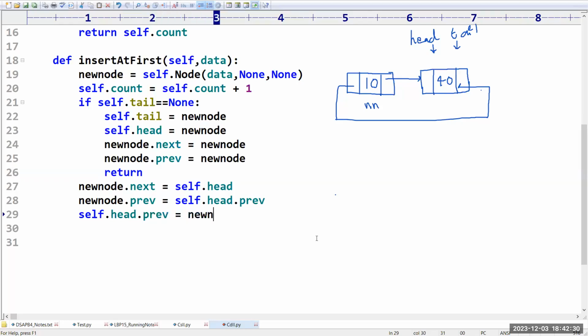Its previous field is pointing to the new node. What is the head node here? 40. 40's previous node is pointing to the new node. Okay, one extra link completed.